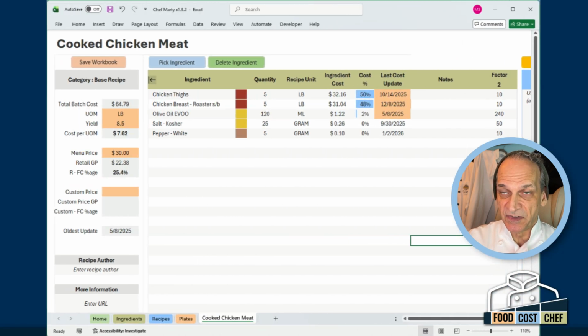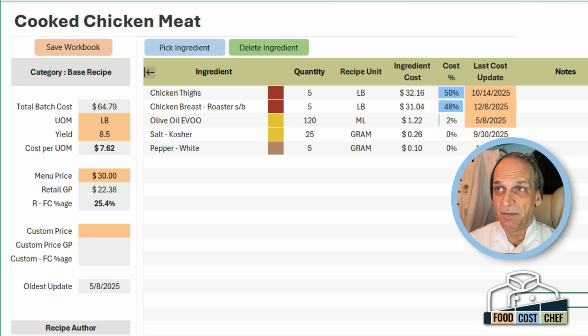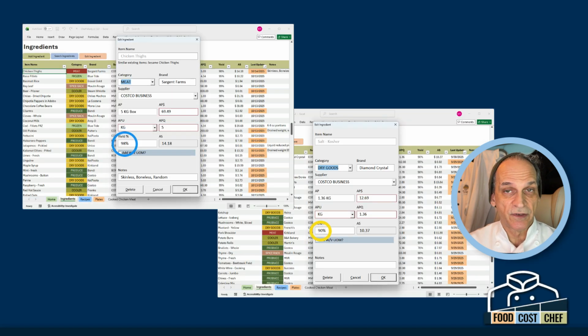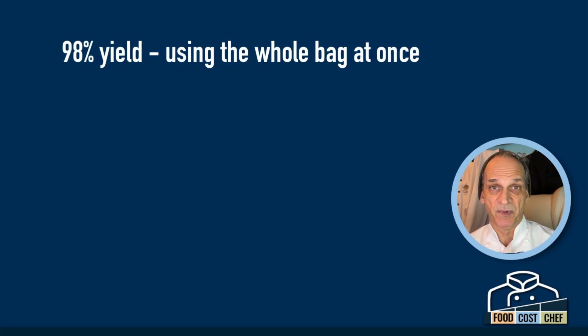For example, this is a base recipe for cooked chicken meat. I start with 5 pounds of chicken breasts and 5 pounds of chicken thighs cooked in a combi oven. My yield for this recipe is only 8.5 pounds due to shrinkage. But each of these ingredients have their own yield loss too, even things like olive oil, salt, and the meat itself. That's 2 places where you account for yield loss: when you acquire the ingredient and when you process the ingredient in a recipe. Now let's look at a situation where an ingredient might be less than 95% yield.